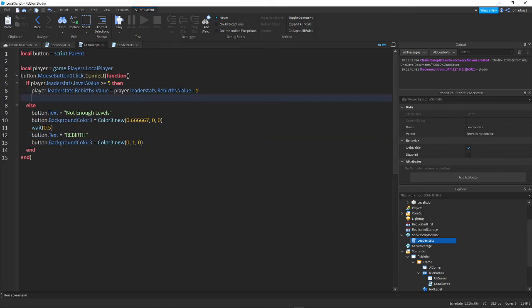Okay, so now what we want to do is we want to take away the level. So it has the level, and we need to take away 5 from it since the rebirth value is 5. So if it has player.leaderstats.Level.Value, we want to do the same thing, equals, and we want to subtract the level, minus 5. Or we could divide it by 2, which wouldn't work. I'm slow. Give me a second.